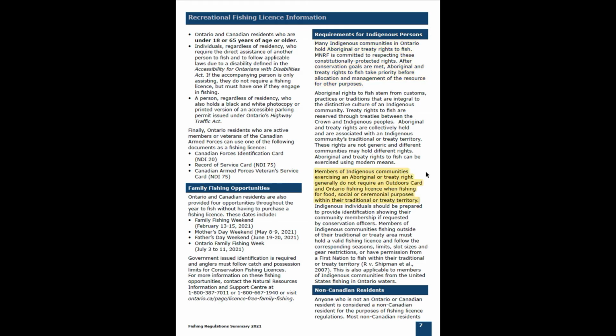Members of Indigenous communities exercising an Aboriginal or treaty right generally do not need an outdoors card or fishing license when fishing for food, social, or ceremonial purposes within their traditional or treaty territory. Members of Indigenous communities fishing outside of their traditional or treaty area must hold a valid fishing license and follow the corresponding seasons, limits, slot sizes, gear restrictions, or have permission from a First Nation to fish within their traditional or treaty territory. Anyone who is not an Ontario or Canadian resident is considered a non-Canadian resident for the purpose of fishing licenses.